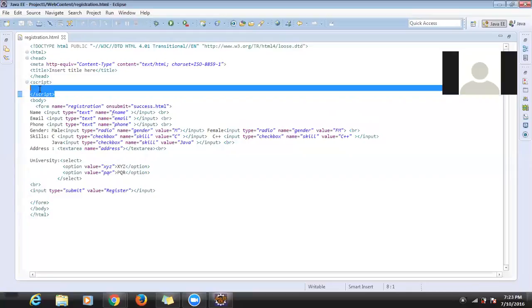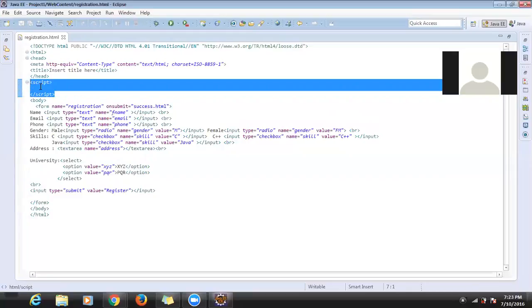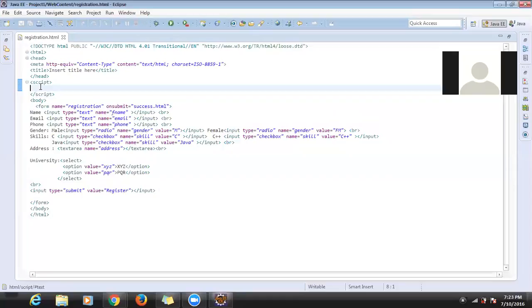So this is a script, and under script I'm going to write the content. Now I want to write one simple function: function validateRegistration. I can give the function name anything, right? validateRegister.